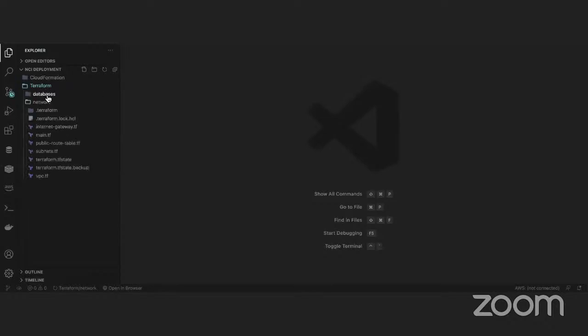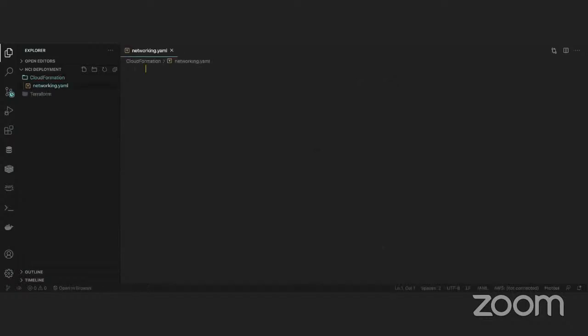In Terraform, I have this one that I did for network, right? We're going to do databases as well, but database doesn't have anything. I'm going to create inside CloudFormation my networking template. Okay, networking, and then the extension is going to be YAML, right? Okay, that's the extension because that's the template, the notation that we're going to use.